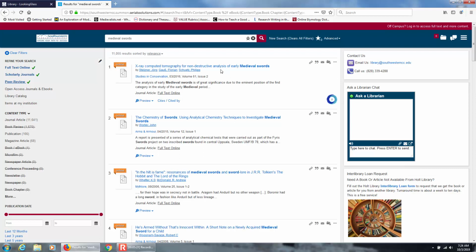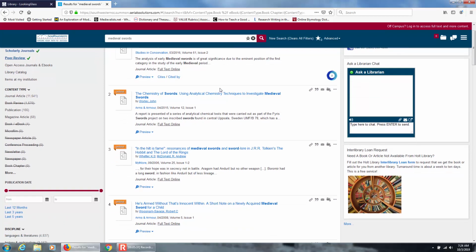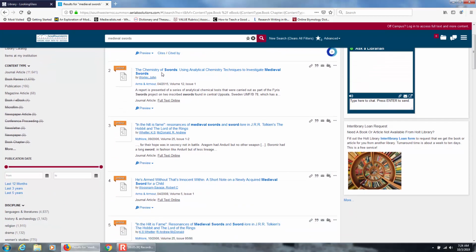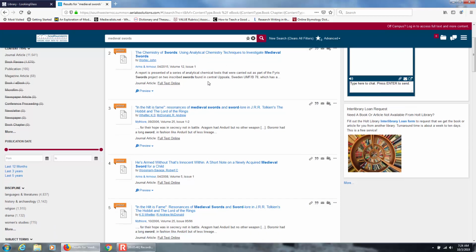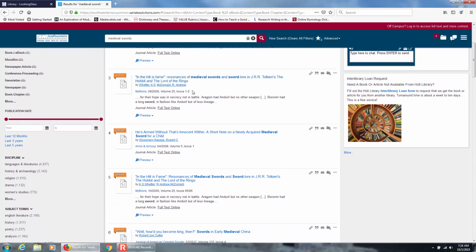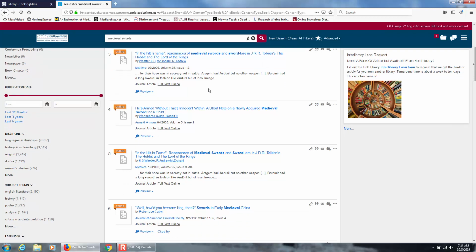So I'm going to look through some of these titles. This is the journal title. This is the article title. These are the authors. So I've got some interesting things here about the actual swords themselves that have been found and are being studied. Here's a literary reference to medieval swords and the way Tolkien uses swords. Tolkien was an Anglo-Saxon scholar, so of course he is interested in medieval things and was influenced by them.